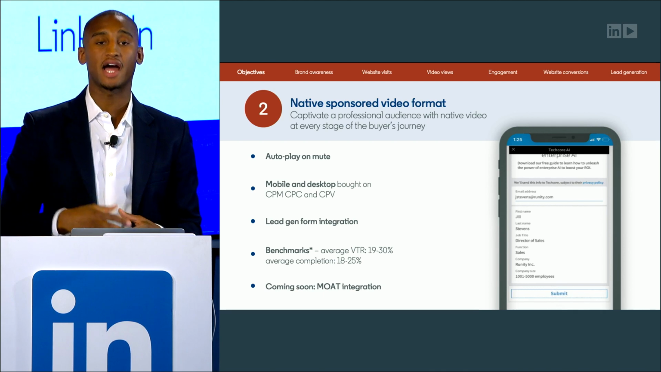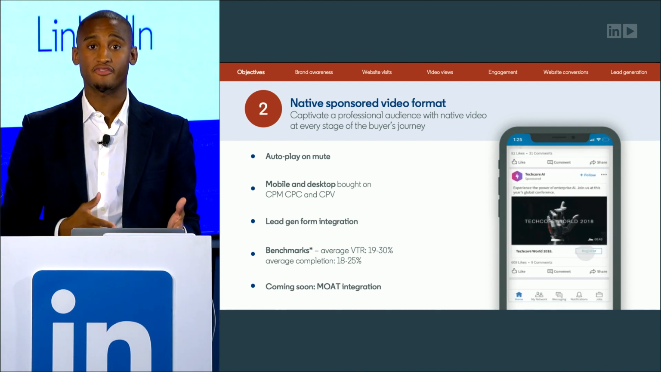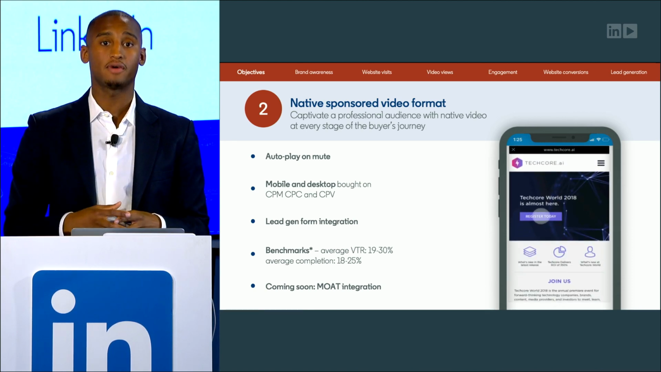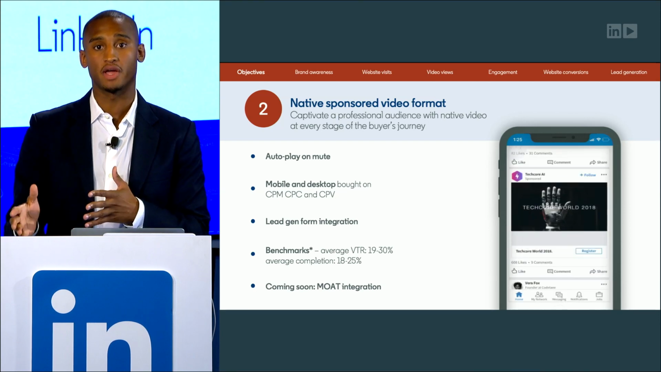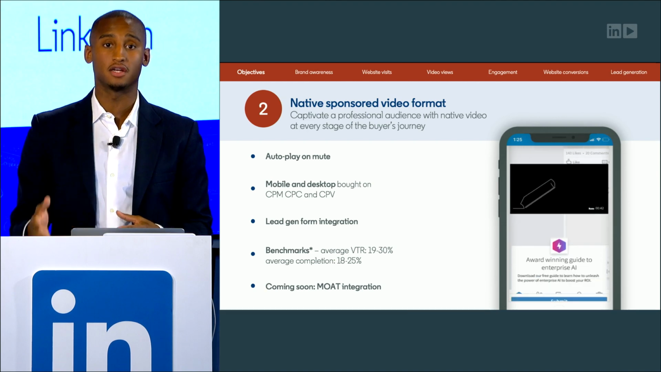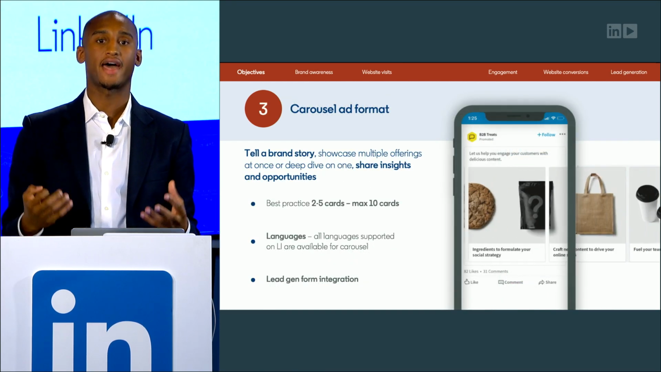And then lastly, I want to highlight the Moat integration. So Moat is a brand intelligence and analytics platform that video ads will be integrating with soon. So I highly advise to stay in touch with the LinkedIn Marketing Solutions blog to keep up to date on this integration. Now, let's move on to the next format, which is carousel ads.